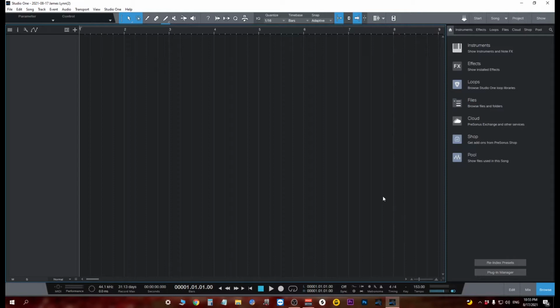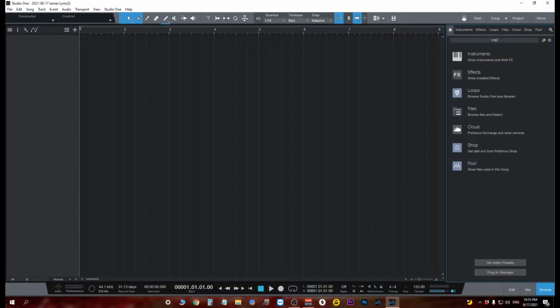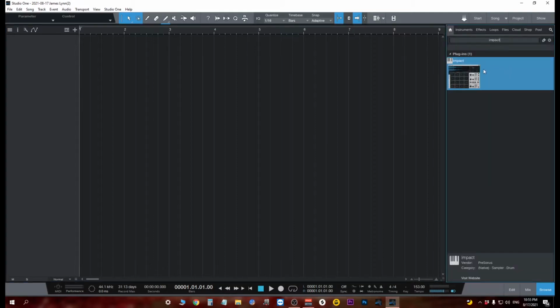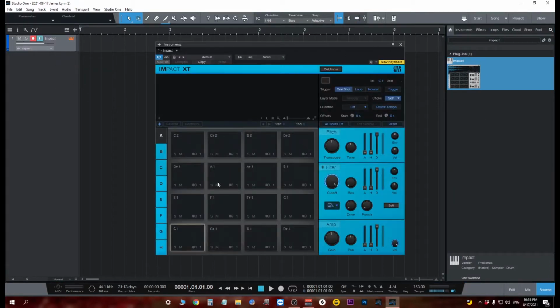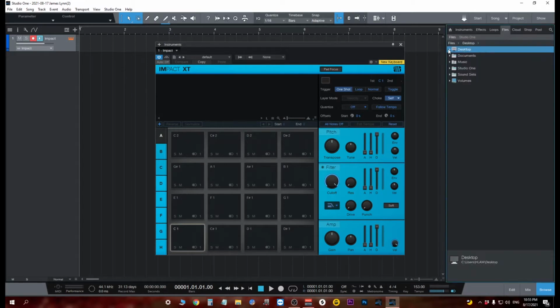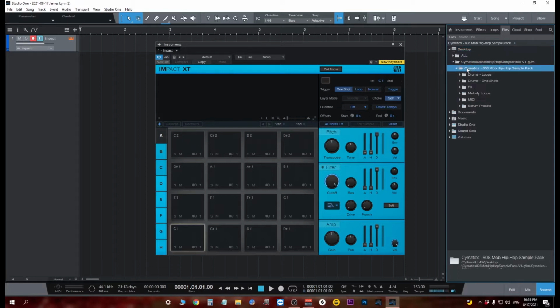So for our drums, we're gonna use Impact, and we can click here and type Impact, and now we can drag it at an empty space so we can load our one-shot samples here. We can go to files. In my case, it's on my desktop, so we're gonna use one-shots.